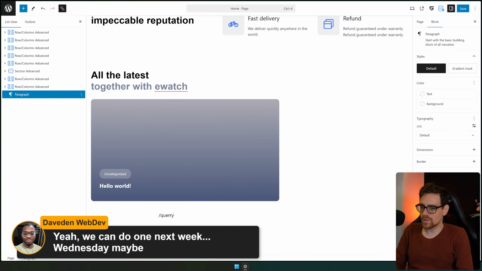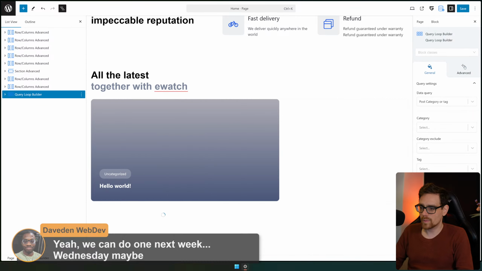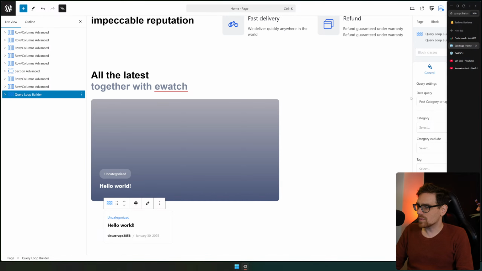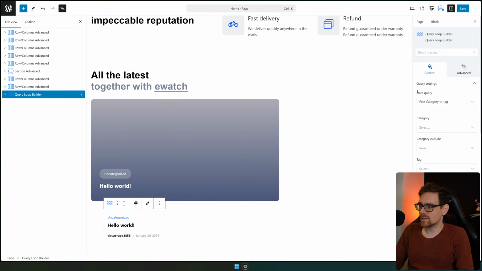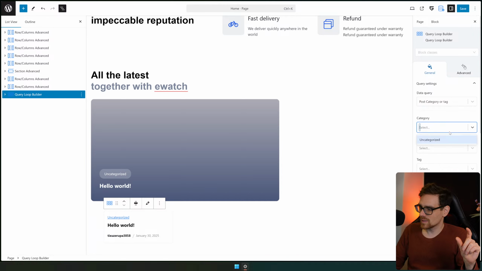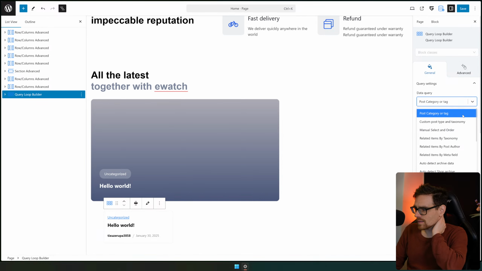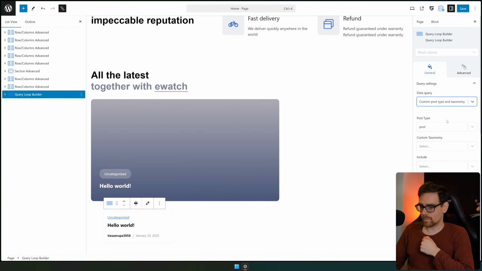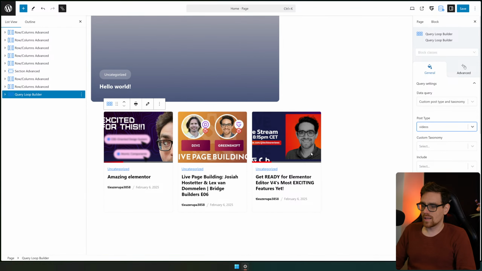So what I want to do is use the query loop builder. So we can loop over some things, and in the right hand side we see our data query, we can select something. What we did is we created the video with ACPT. So we need to select custom post type because it's something that we created. Then select videos. Look at that. There's our videos already. So it's very easy to get those in. And here we have our titles already.